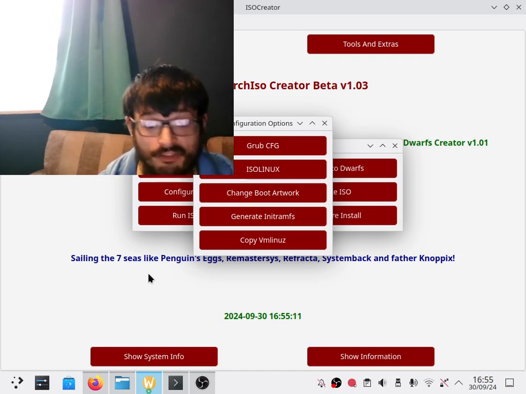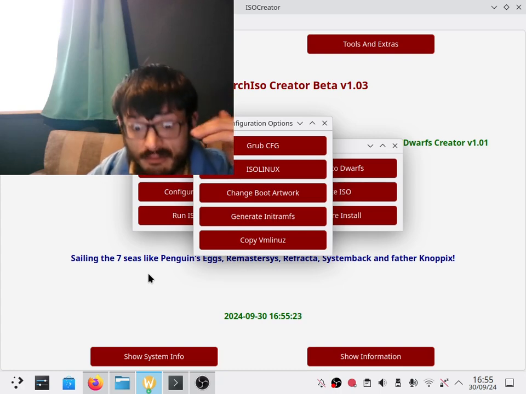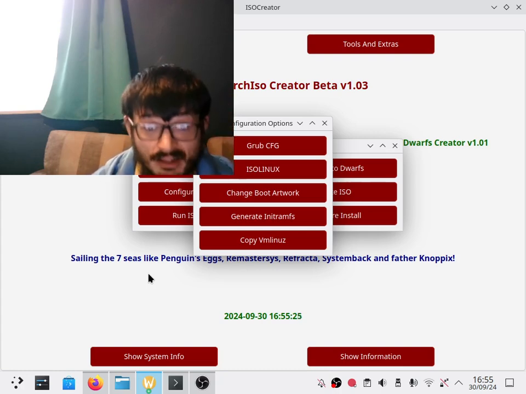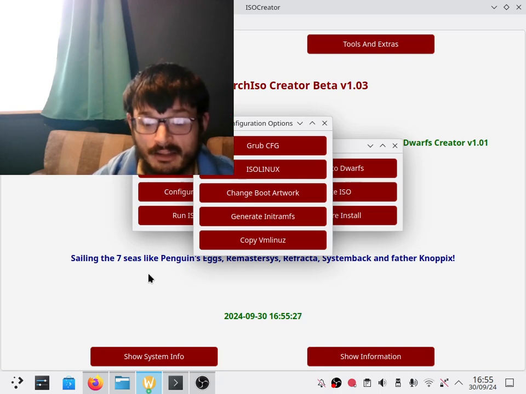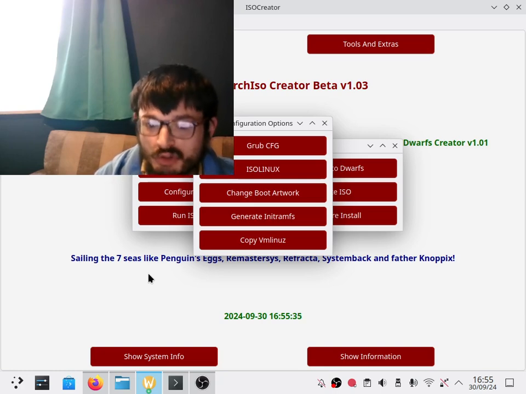But at the end of the day, I'm sailing the 7 seas like Penguin's Eggs, Remastersys, Refracta, SystemBack, and Fireeye. I'm definitely one of the biggest names out on the internet right now to do with this tool. Once this tool is finished, I will be, if not top of the list, second from top of the list, if not third. And that's down to the fact that there is nothing like this out there. There is not one tool apart from Penguin's Eggs that I know of that will do this.